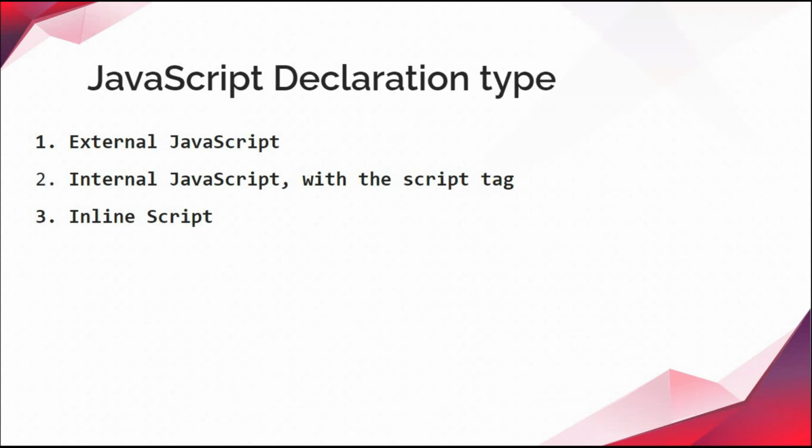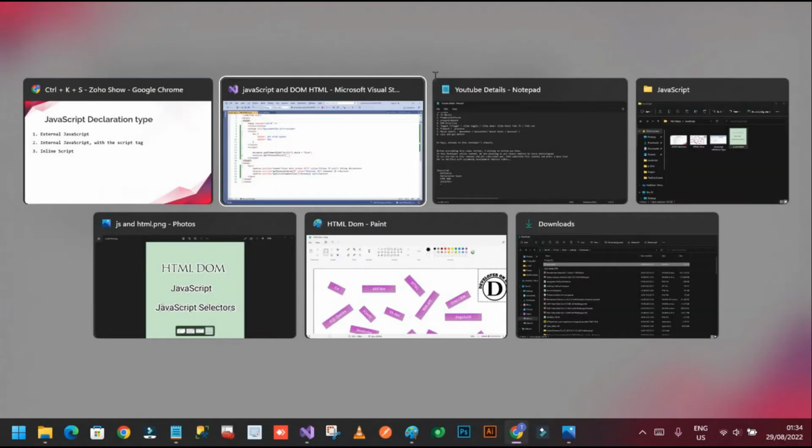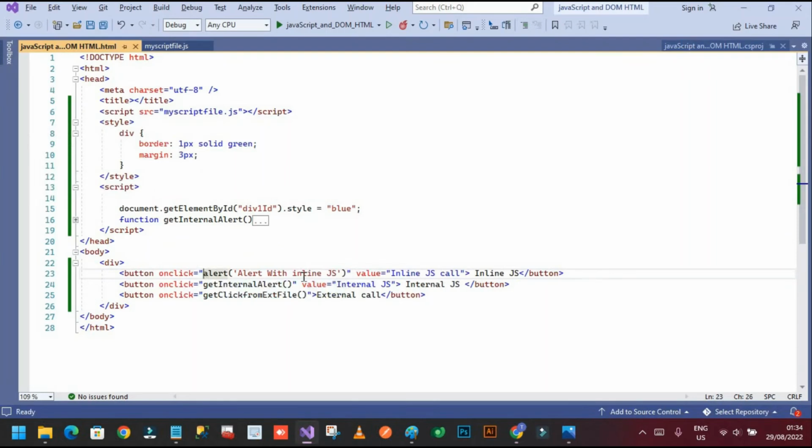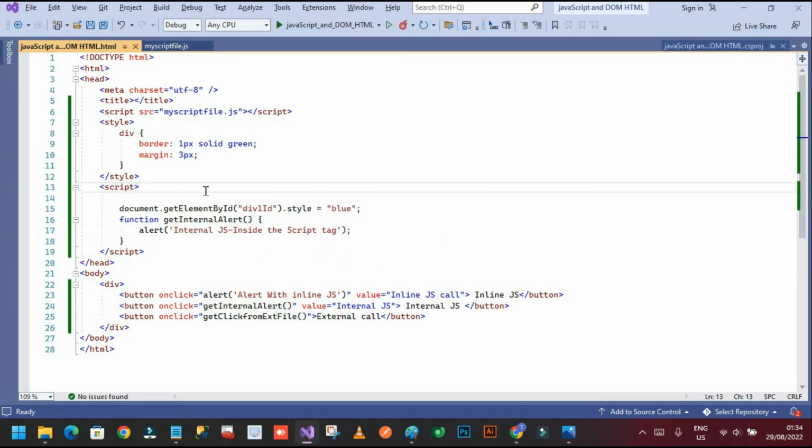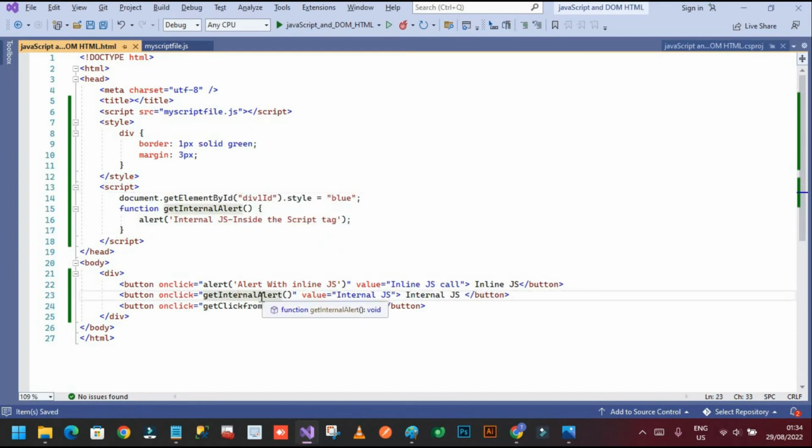So there are basically three types of JavaScript declarations we can do: external, internal JavaScript, and inline script. Let's see using a code reference. See, this is an example of inline JavaScript declaration, and this is the method which is defined internal to the same document. This is the JavaScript method which we are calling from the same document's script tag.